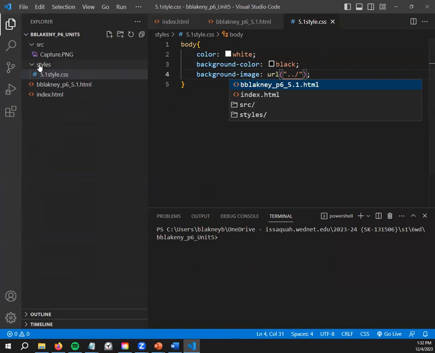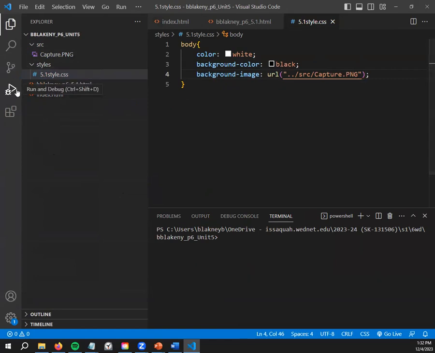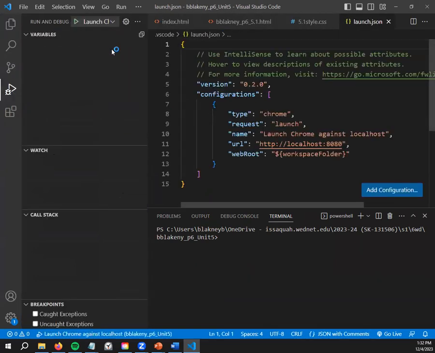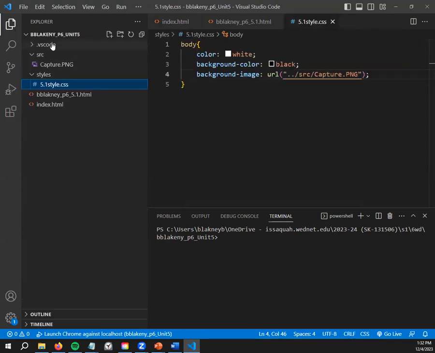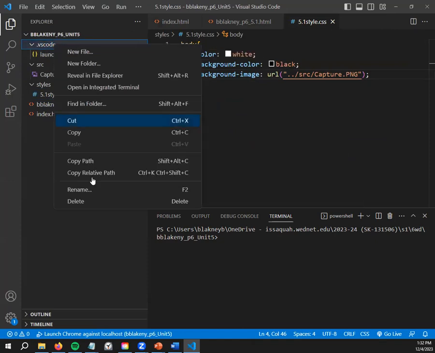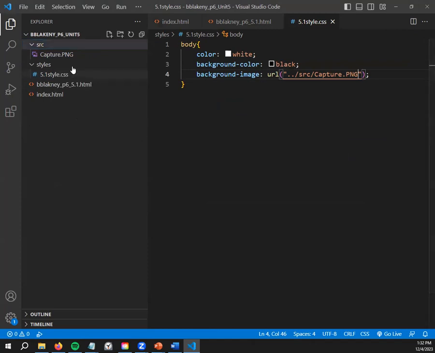That allows me to look outside of my style subfolder into SRC for capture PNG. If I were to refresh and run this page, it should be taking up the entire... oh, I tried to run CSS. That's what happens. That's where you get the launch JSON. So anytime you see this .vscode folder, it means your debug is not going to work. So I'm going to right click and delete that anytime I don't actually want it or have it created.